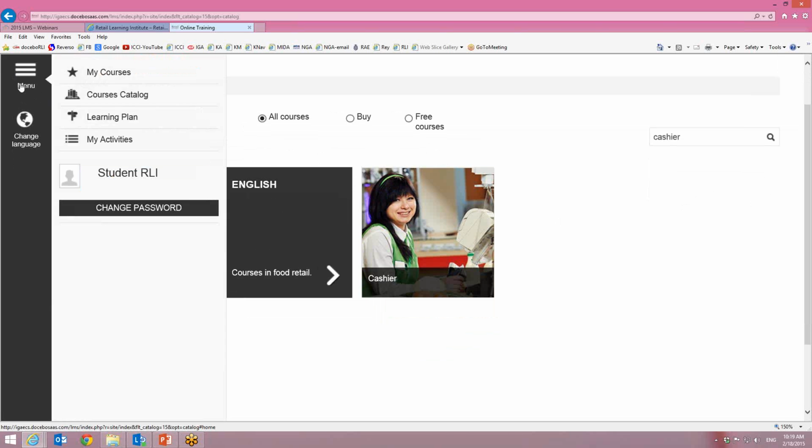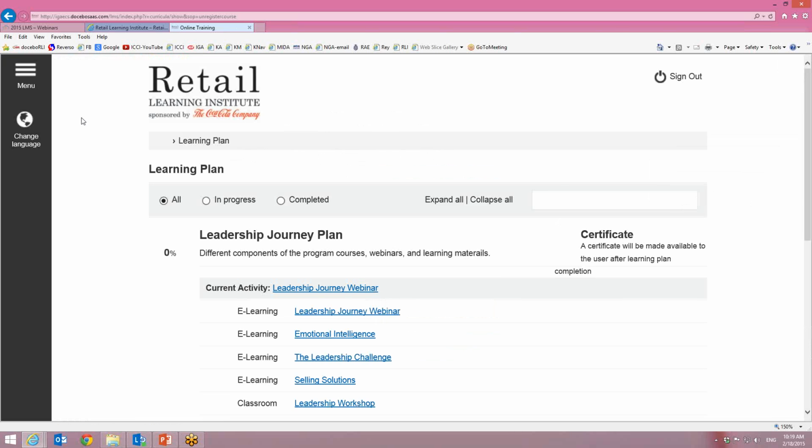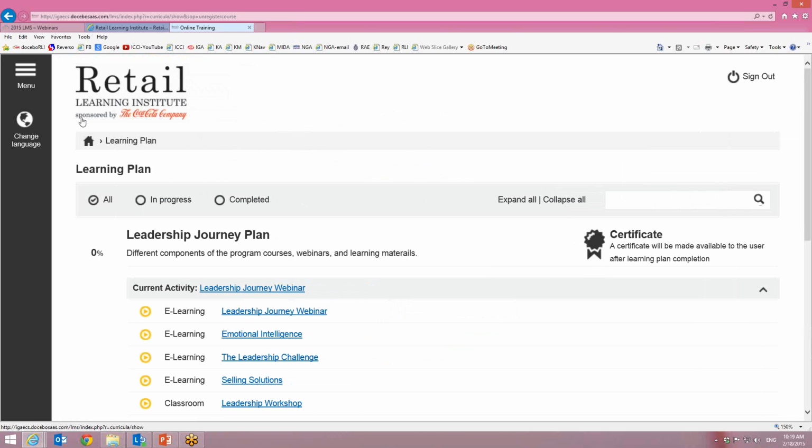There are other options here in the menu, and the next one is the learning plan. And this learning plan is the same thing that popped up when I logged in.